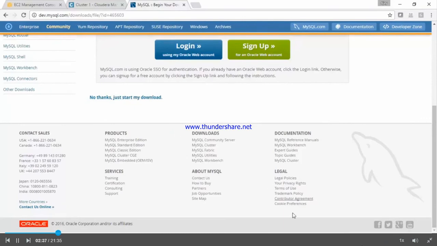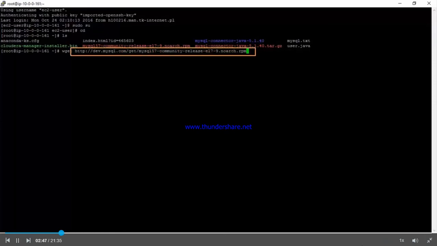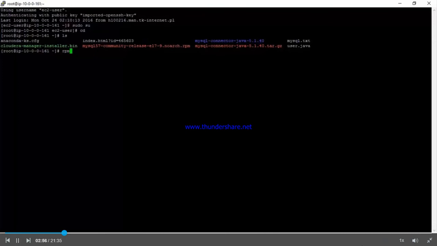Once you have copied the link address, go to the terminal and type wget. Right-click to paste the link address that you have copied and hit Enter. Now type rpm -ivh mysql57-community-release-el7-9.noarch.rpm and hit Enter. Now type yum install mysql-server and you will be able to install SQL on your machine.